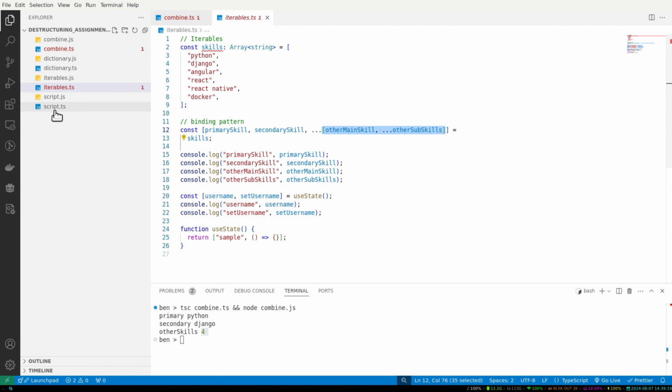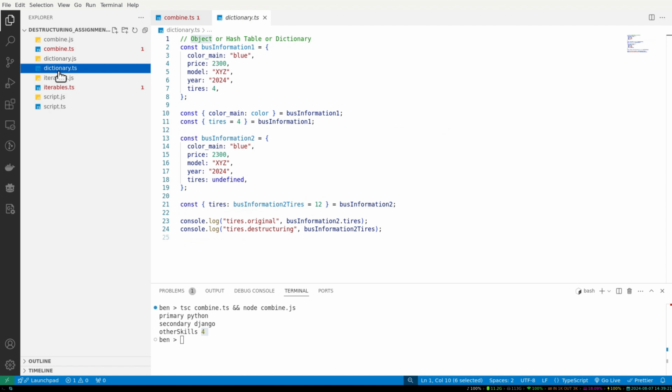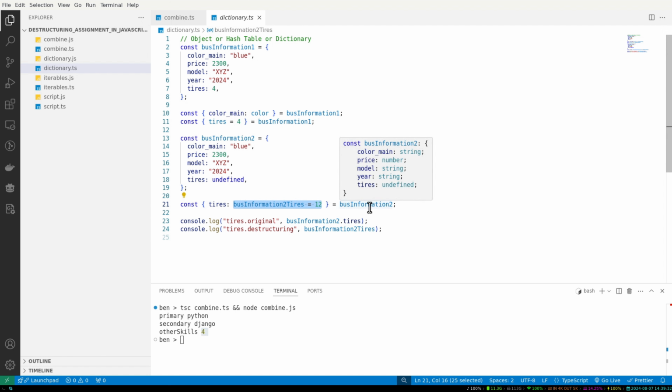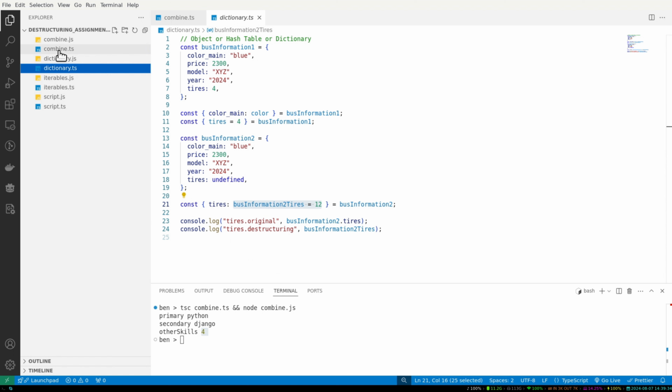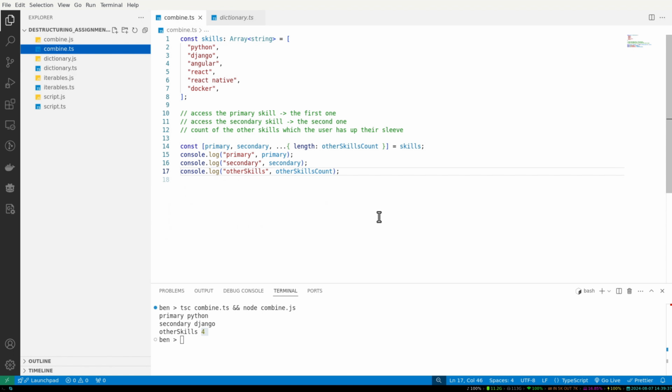Then the third part that we saw is the dictionary part. You can easily access properties, you can easily rename properties, you can even set default values if there are no values received. Finally, we saw how easy it is to combine both of these, and how easy it can be to access maybe the length of the array in a destructured array in the rest section.